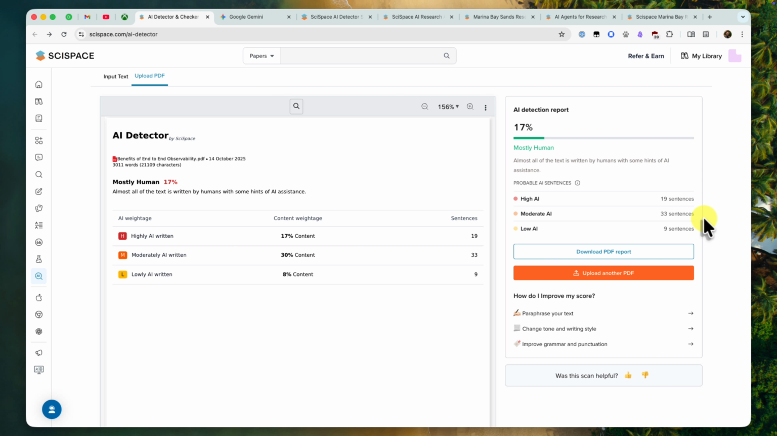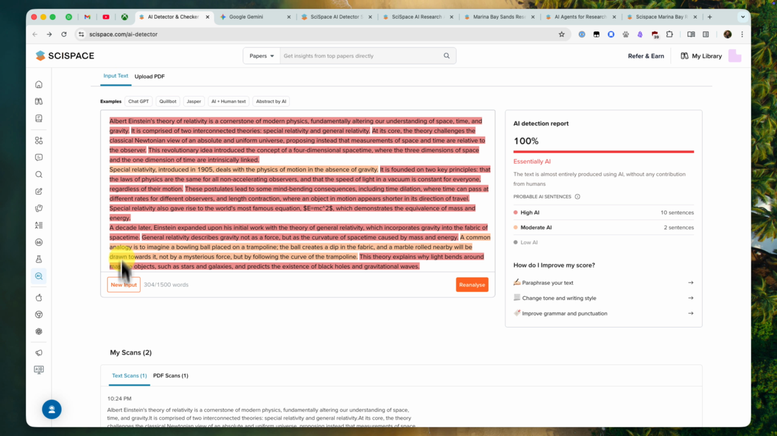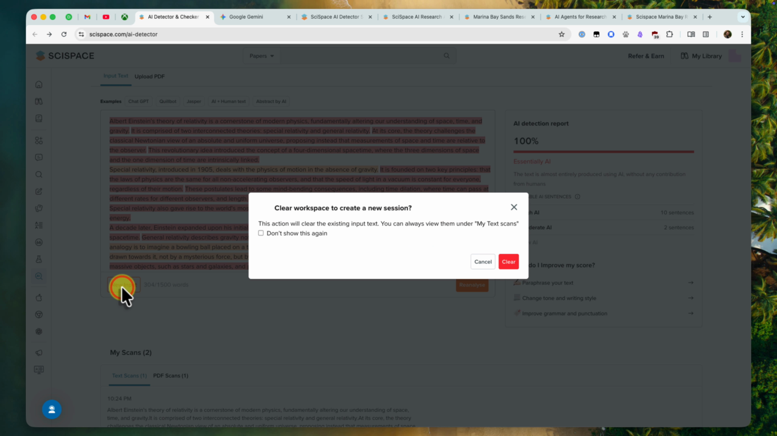So we've seen that SciSpace is excellent at detecting AI-generated text. But for academics, an even more important question is, will it correctly identify my human-written work, especially if it's highly technical? A false positive can be a serious issue, so accuracy here is key.